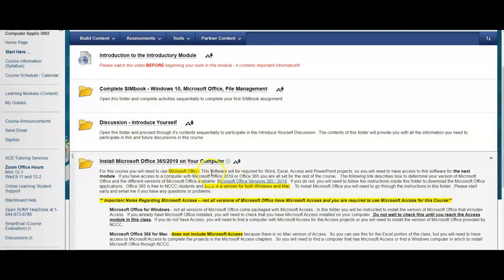This is really important. First of all, it is going to be required. We're going to be using Word, Excel, Access, and PowerPoint. And you will be needing this software in the second module. You might have access to a computer with Office 2019 or 365, so you might be fine. This link right here tells you if you have the right version. Let's see. There is a version for both Windows and Mac. So if you have a Mac, you can install the Mac version.